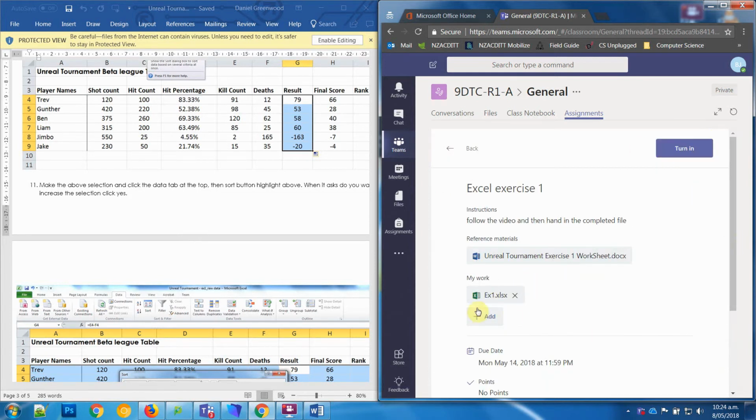Because it's already pre-attached, you would just go turn in, and that'll turn it in. If you click turn in already by accident, you can re-hand things in over the top of it, and it will just take whatever has been added last. So that's fine. And then yeah, you'll get the hand in there. So that is how you use Teams and follow an instructions sheet and do the work there. Good luck.